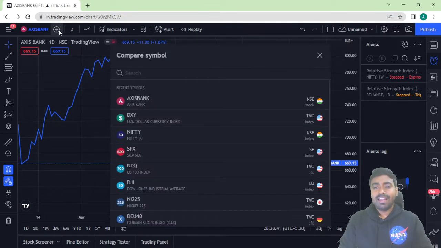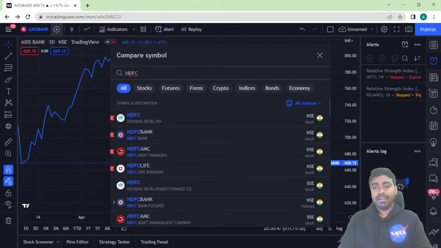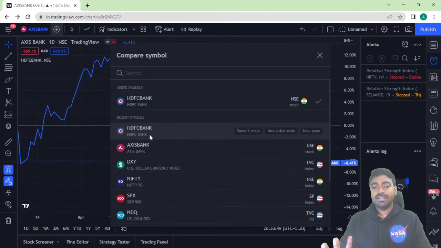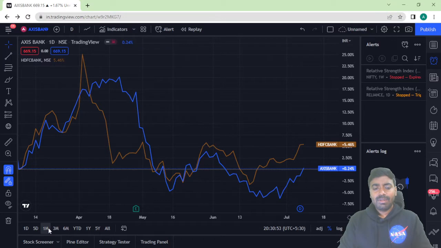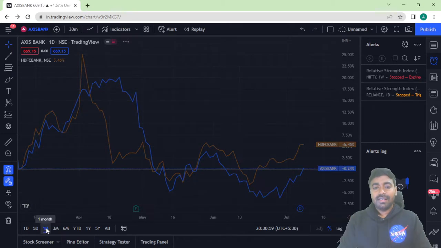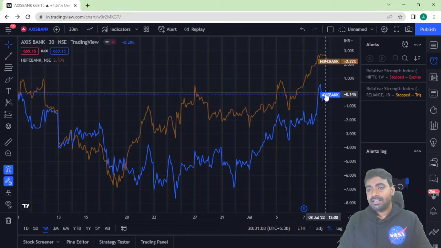Take the example I want to understand. I'll just come here, I'll come to the comparison symbol. I'll put here HDFC Bank. Okay. So you can see HDFC Bank. Just click here. That's all. It's done. Take the example I want to understand in the last 1 month how the HDFC Bank and the Axis Bank have performed. Just click here, you can see here. This is basically the symbol of HDFC Bank and this is the symbol of Axis Bank.